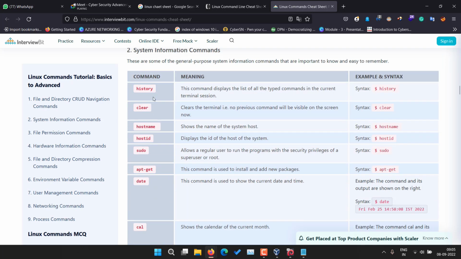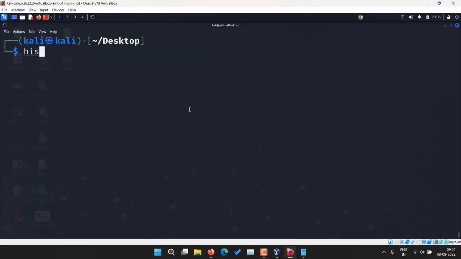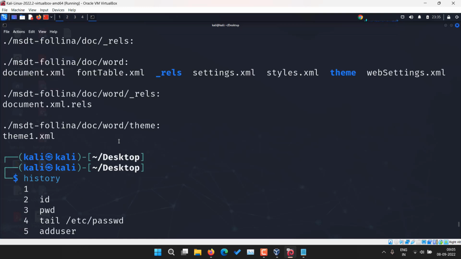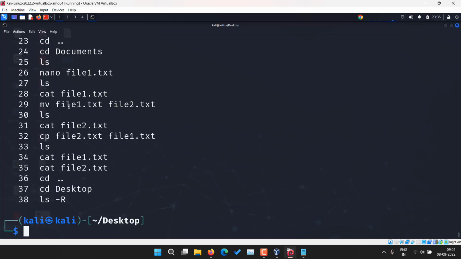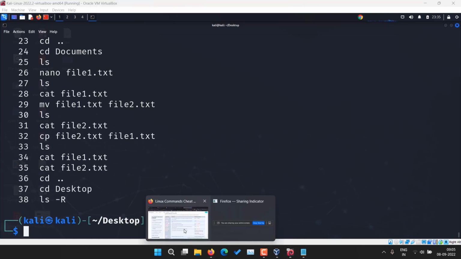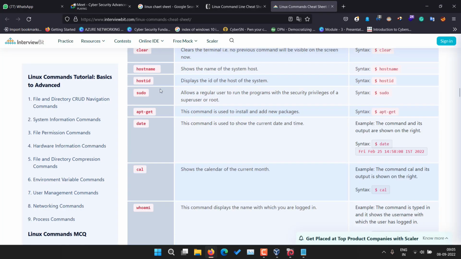And here we have some more commands like history. So history is used to showcase the previous commands that I have used till today after the login. You can see these are the previous commands that I have used, so all the previous commands will be available to see. So that's how, I think, you can go through and practice. Apt, you can see sudo.